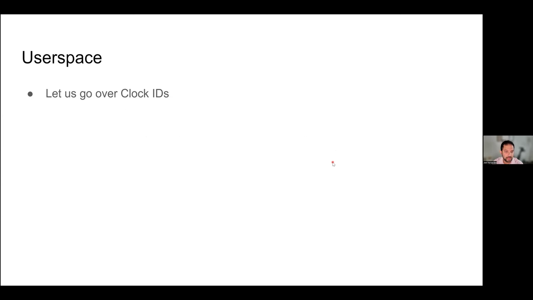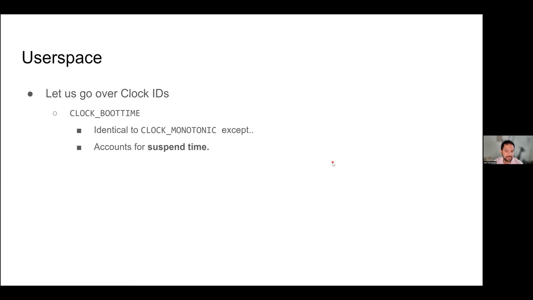And the next clock I have is the CLOCK_BOOTTIME clock. This is exactly like CLOCK_MONOTONIC. That is, it cannot be set by the user. It can be changed by NTP, the rate at which it's ticking. But it does account for suspend time. So that's the difference between monotonic and boot time. And there's also CLOCK_MONOTONIC_RAW, which I will briefly describe, which cannot be adjusted by even NTP.